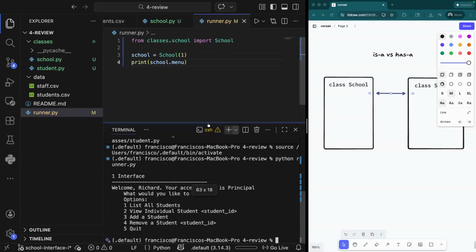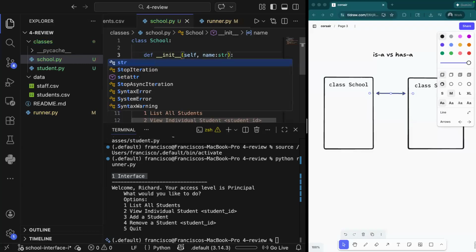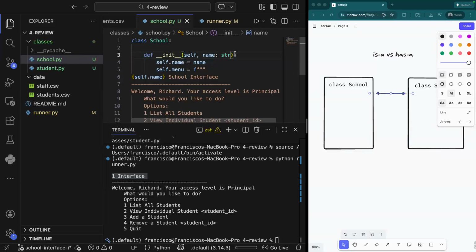When I execute my runner, we can see that it shows one is interface, right? And we don't necessarily want that. We actually want to receive the name of a school. We could even annotate this to just be school. So let's define this a little bit. This should accept a string, and what it's going to return is an actual instance of the class School. So I can annotate that as well.